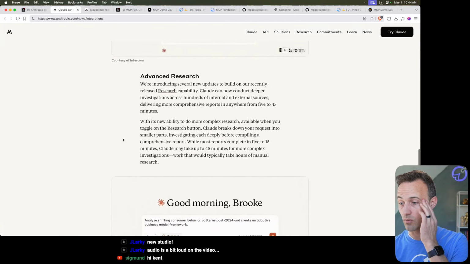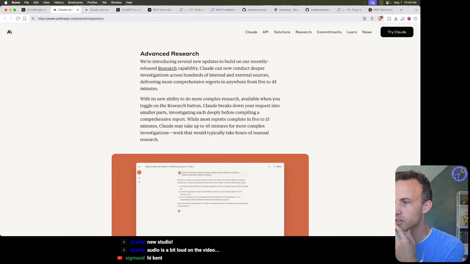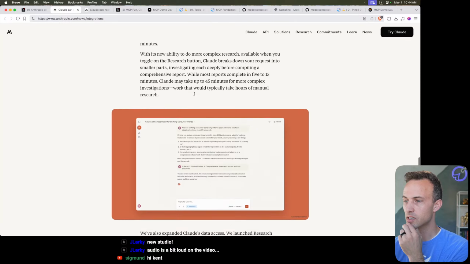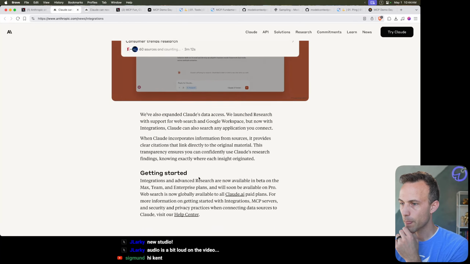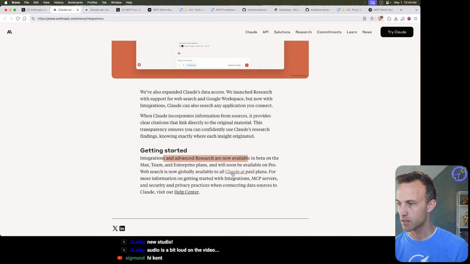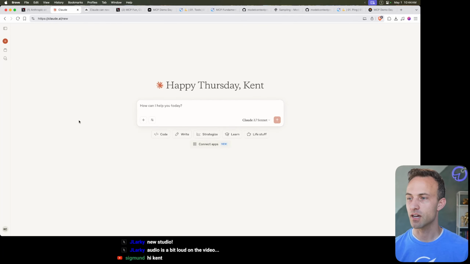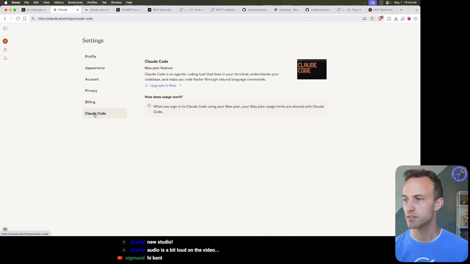Okay, so we went through Intercom. Okay, advanced research, introducing several ways. Yeah, research. We looked at, saw that on their post thread. That was cool. Integrations, advanced research are now available in beta. Woo! So if I go to Claude.ai and I go to my settings, Claude Code is in here. That's fun.